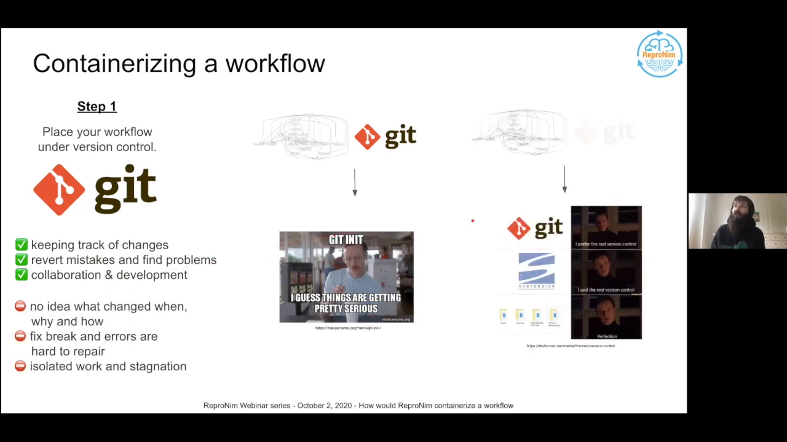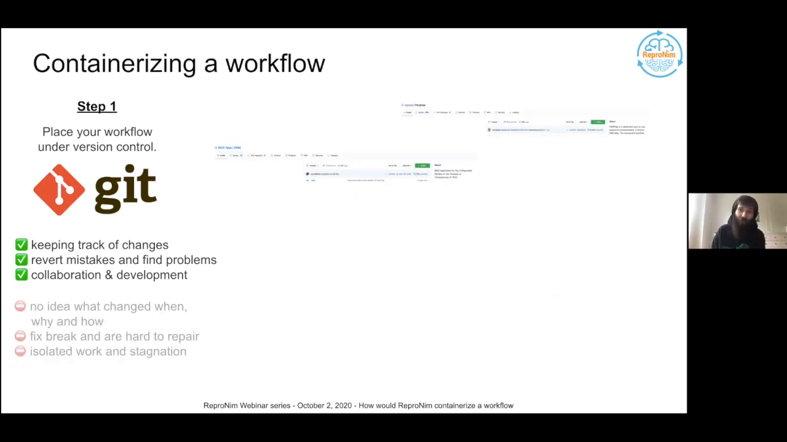If you don't have Git applied or any other version control to your workflow, essentially it's not a good idea, because you have no idea what changed, when, why, and how. It's very cumbersome and tough to fix breaks once they occur. Errors are hard to repair, and usually you're down to isolated work, and your development might be subject to stagnation here, which is also not very nice.